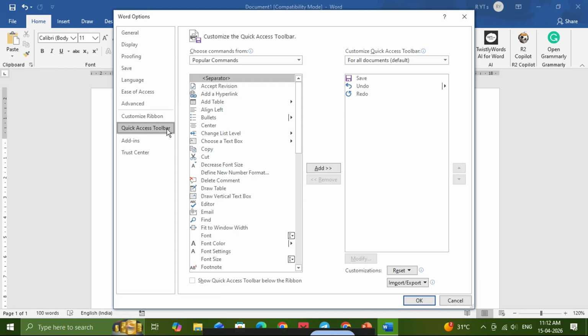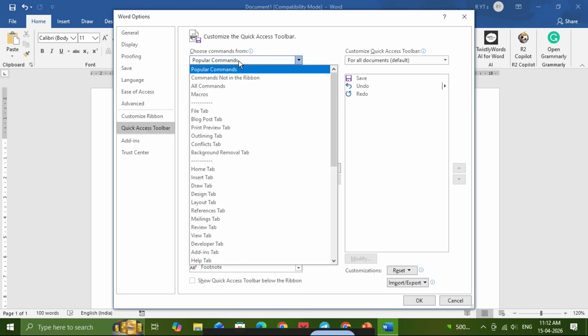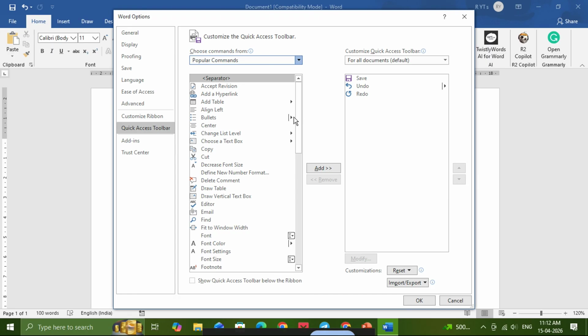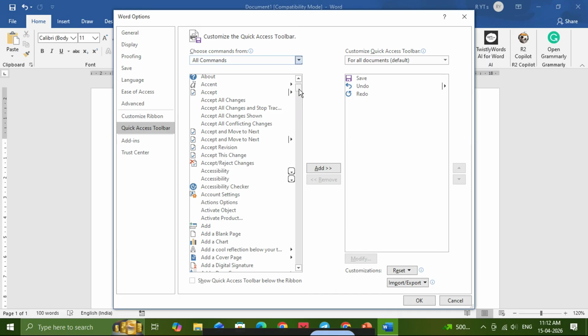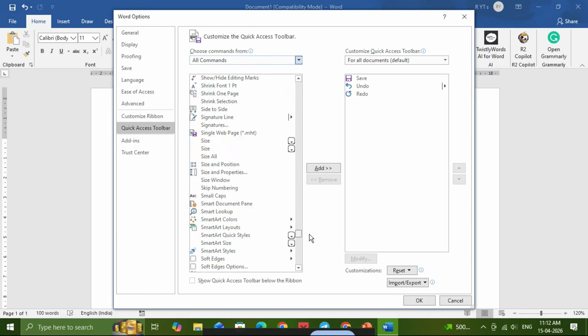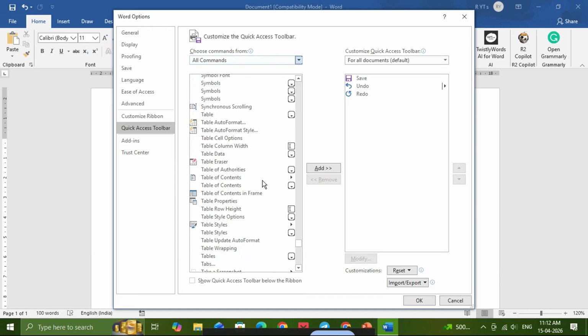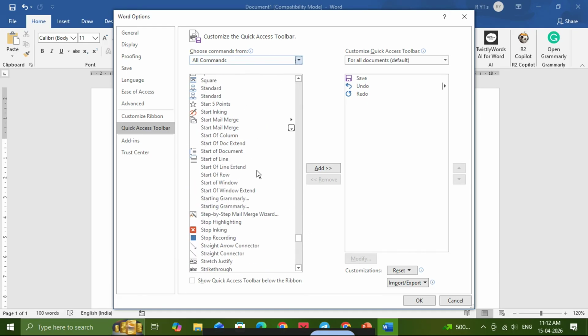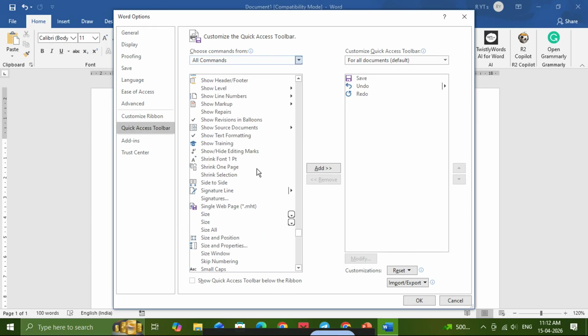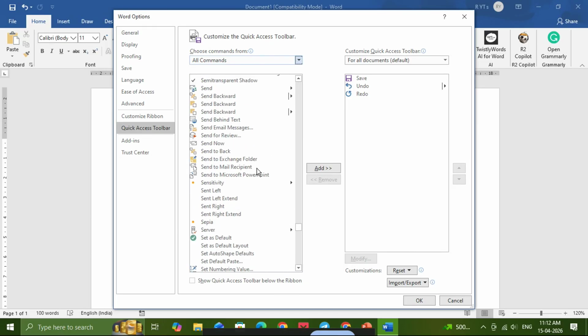On the left side, change the command list to All Commands. This gives you access to every available Word command, including the one we need for sending content to PowerPoint. Scroll through the list until you find Send to Microsoft PowerPoint. Once you see it, click on it, and then click Add. This moves the command into your toolbar list so it becomes easy to use anytime you need to convert a document into slides. After that, click OK to save your changes and close the window.